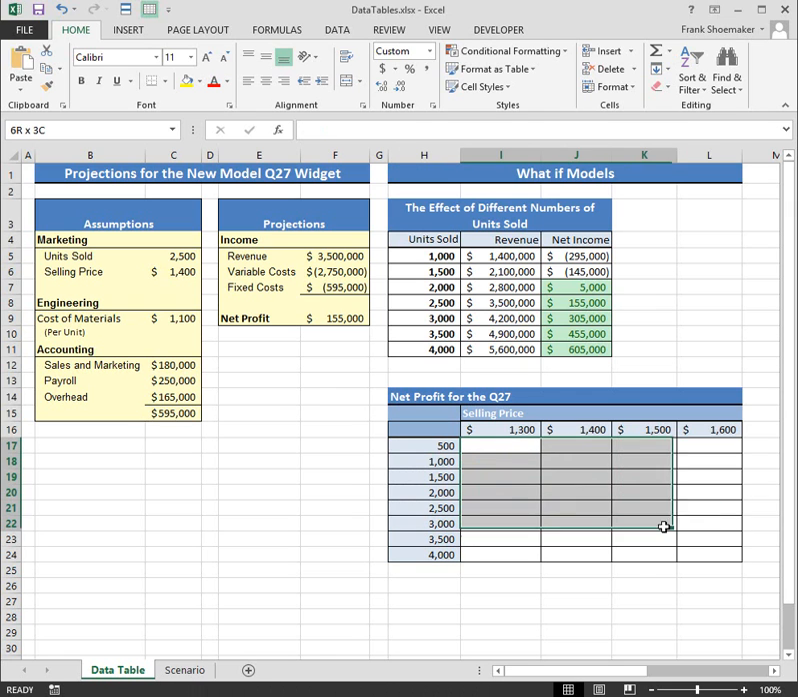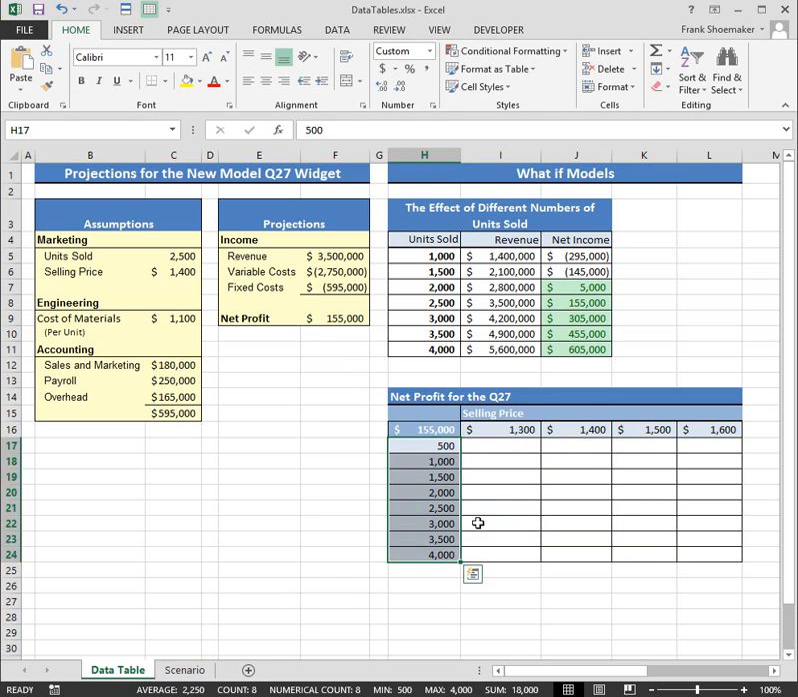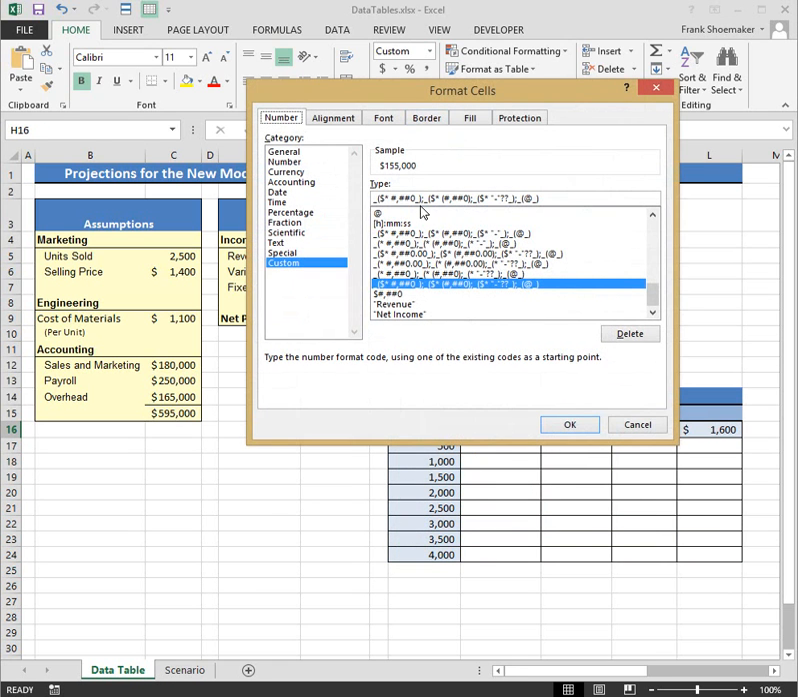Now, what we want to put into this table is net profit. So I'm going to come up to this cell, which is right in the upper left-hand corner of the table, and make that a reference to net profit, the value that we want to display here. Now, we don't want a number to show up here. What we want to show is just the words units sold as a caption on top of this column here. So I'm going to use custom formatting for that cell to make it say units sold, like that.